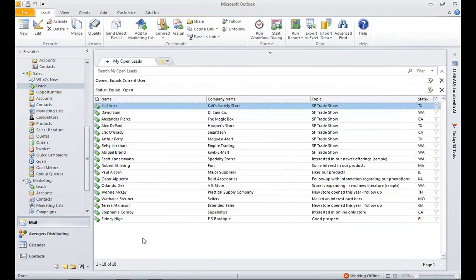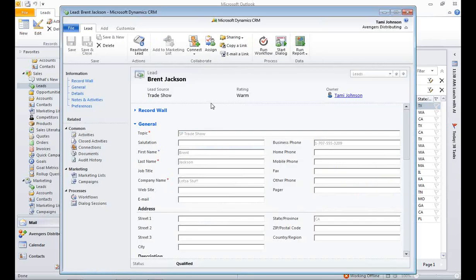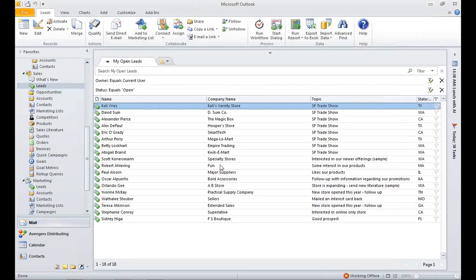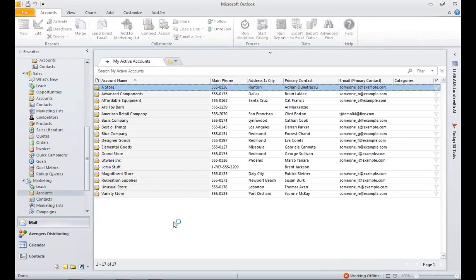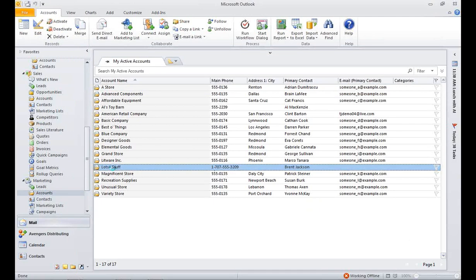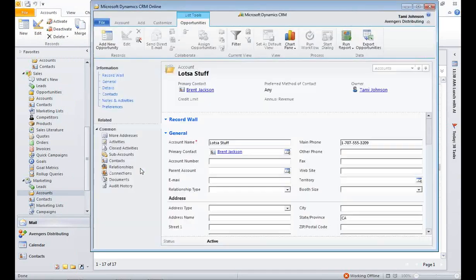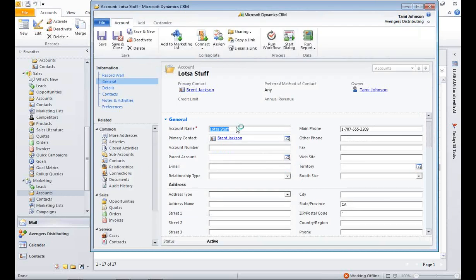And so now you can see the only thing I can do here is reactivate the lead. If I decide I want to put it back into play, I can, but it's moved along in my CRM, and it's now become an account. I think it was called Lots of Stuff. Here it is. Lots of Stuff is my account, and Brent Jackson is my contact.